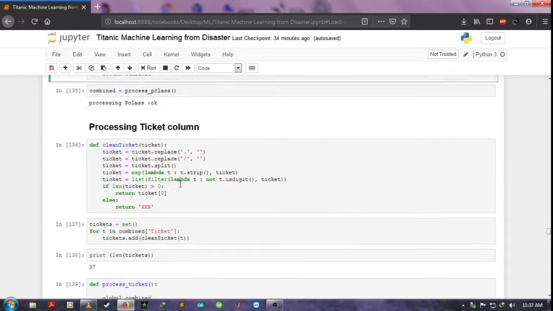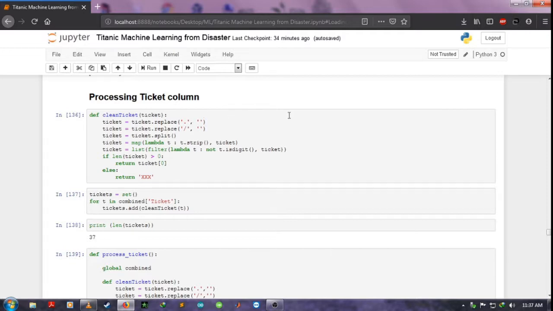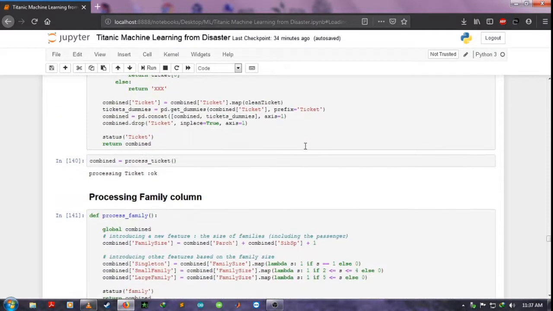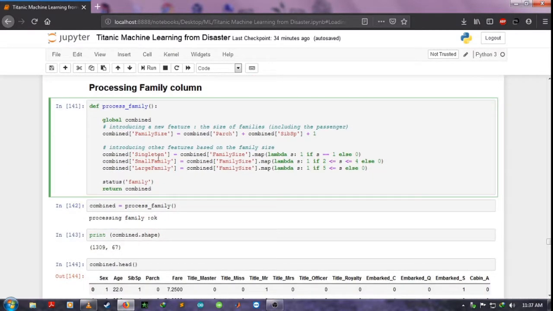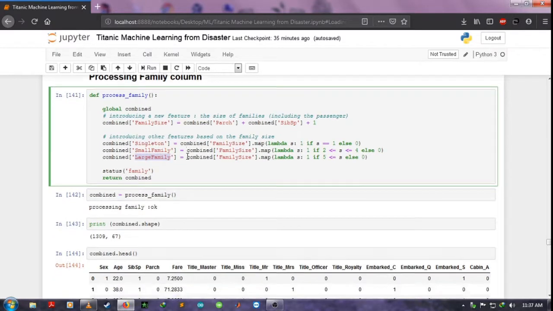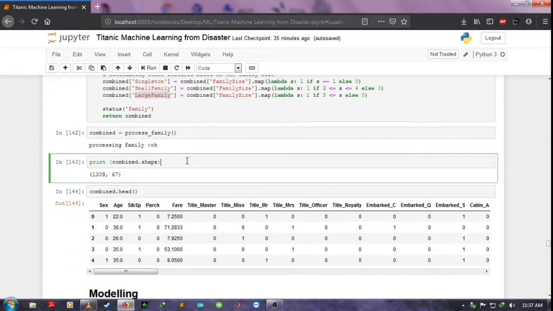And let's perform processing. When processing the family column, create a new column based on the size of the family. It is done under a realistic assumption, which is that when large families are grouped together, they are more likely to get rescued than people traveling alone. This function introduces 4 new features, which define family sizes as singleton, small family and finally large family. Finally, we end up with all 67 features.